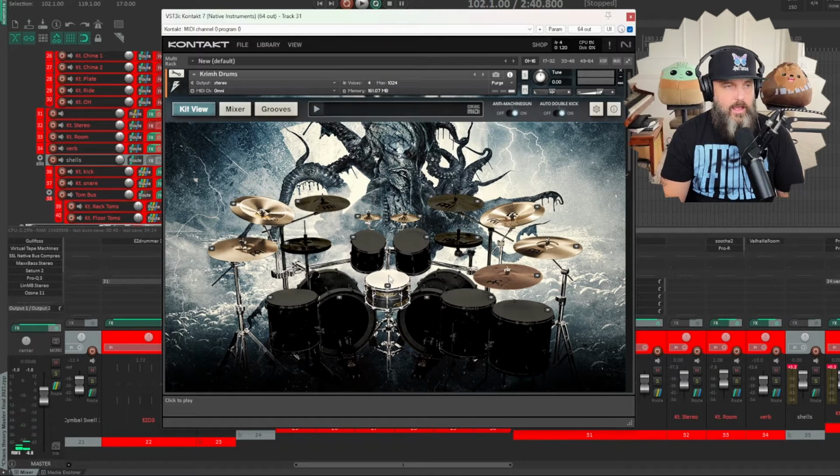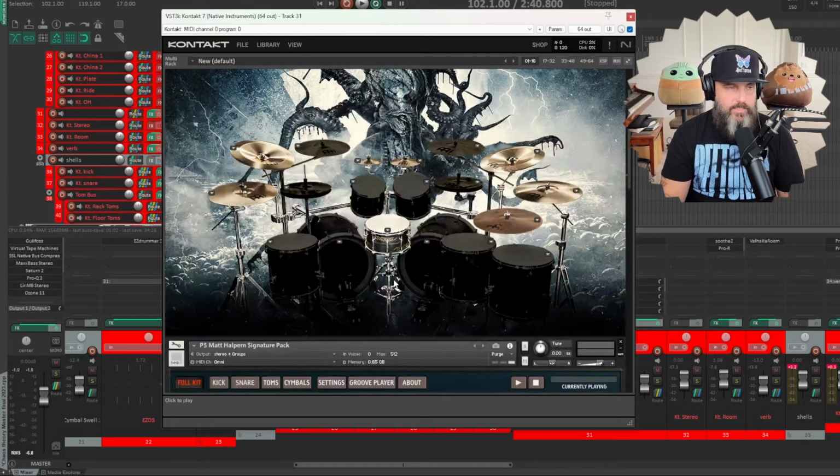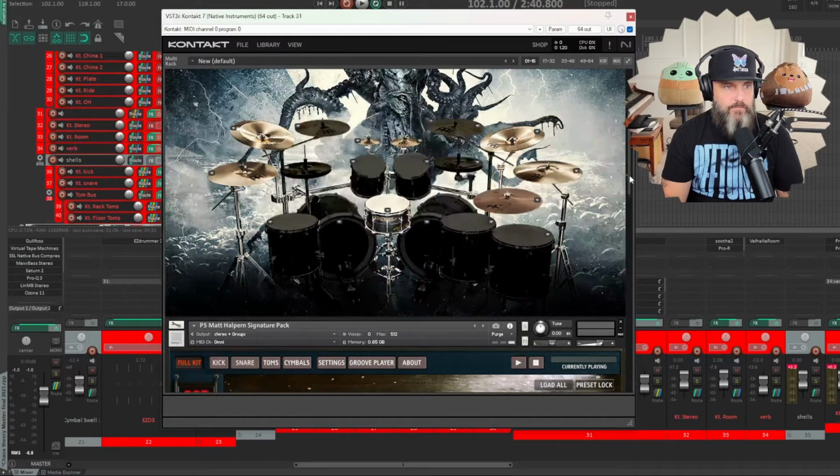And then I have the snare, which is the Kenny Beauty. Like the way that sounds, it's nice and crisp. It's got some body to it. It's also got a nice ring to it. I like a little ring in the snare, and Krimh has the best ring out of all the drum libraries to me.